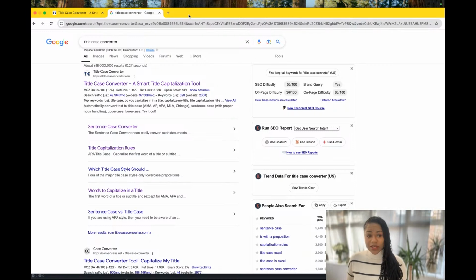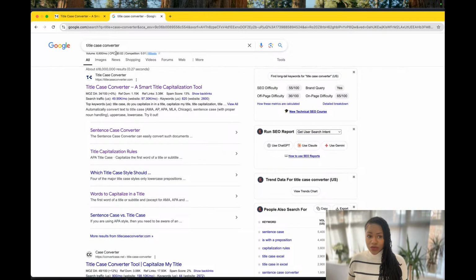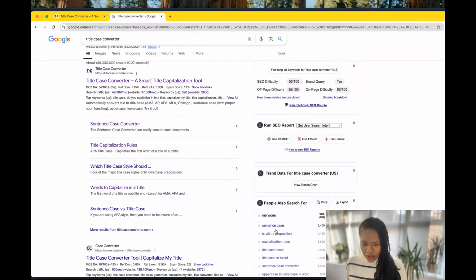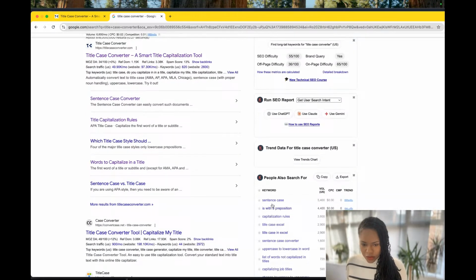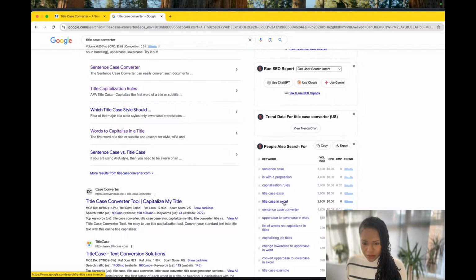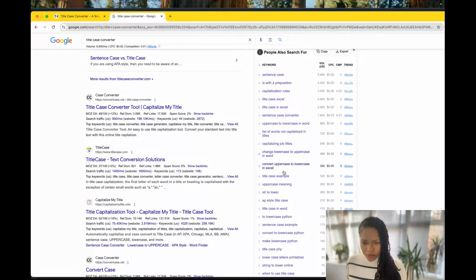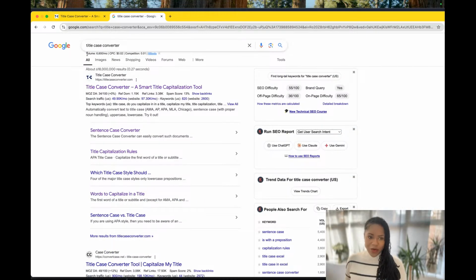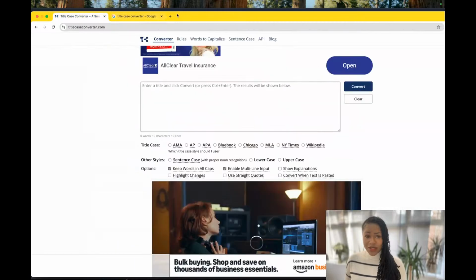6,600 monthly searches, and that's on that one keyword. So definitely a lot more. Let me see what we've got. Title case. Okay, that one's in Excel. Convert uppercase to lowercase in Excel. Regardless, there's going to be a bunch of different keywords, but from that one keyword, that's a monthly search volume of 6,600, and they're at the top.